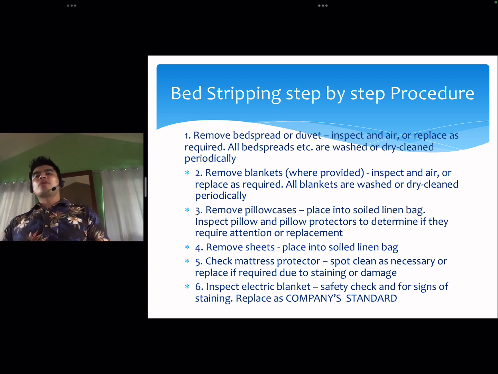Next, bed stripping step-by-step procedure. So as we go on, I will be mentioning the step-by-step procedure, but you will see it's different from the video that I have showed you, because the video that I have showed you is based on the NC2 of housekeeping, and I have adapted that from the old module of the housekeeping. So this is the revised edition. So some of the steps would not be the same.